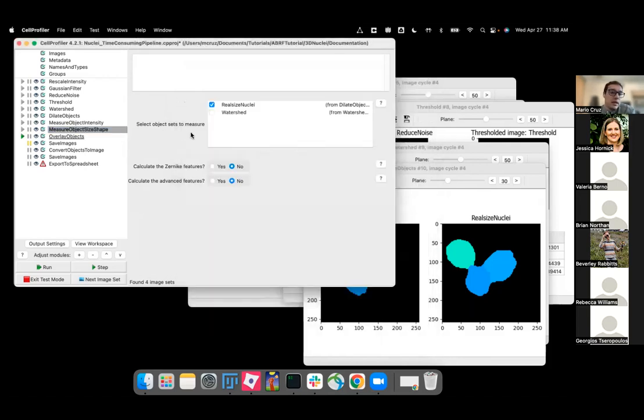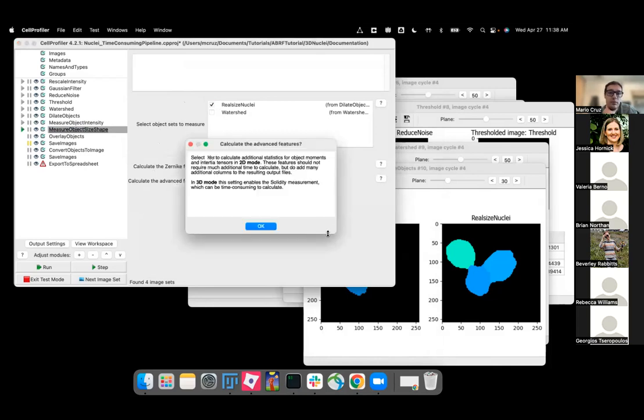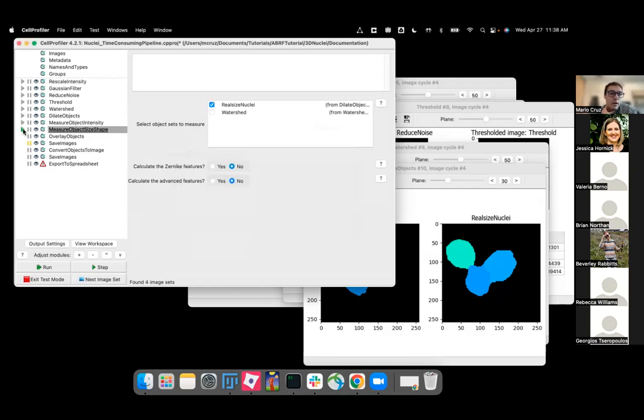In this module, they just ask us for the object that we are measuring, because in this case we are measuring the size and shape of the object and not anything in our image. So we can just choose our object here, and if you want advanced features, you can just hit here, and this will provide you more information. For example, enable solid measurements for 3D image. So now we denoised, segmented, and measured our objects.